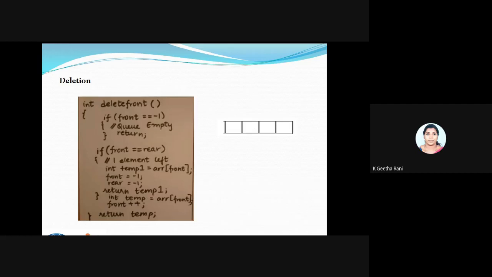Fine, so we can see deletion at the front. So what I'm going to do, I'm trying to delete at the front. This we have seen already in our queue concept itself. Okay, you can see I'm using an integer here. You know, while performing deletion, it's going to return me the deleted value. I'm going to hold the deleted value as a result.